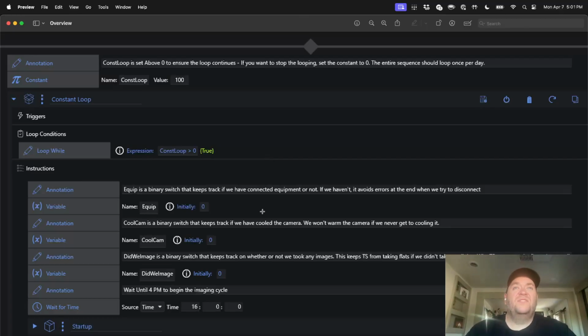I use variables not extensively, but throughout, and I do that to kind of track the status, things that have happened or things that haven't happened. This first variable is an equipment variable. Have we connected the equipment? And this primarily works so that when we get to the shutdown phase, I'm not trying to disconnect equipment that never was connected to begin with. I have another here. Do we cool the camera? We track whether the camera's been cooled or not. Again, so when we get to shutdown, do we warm it up or not?